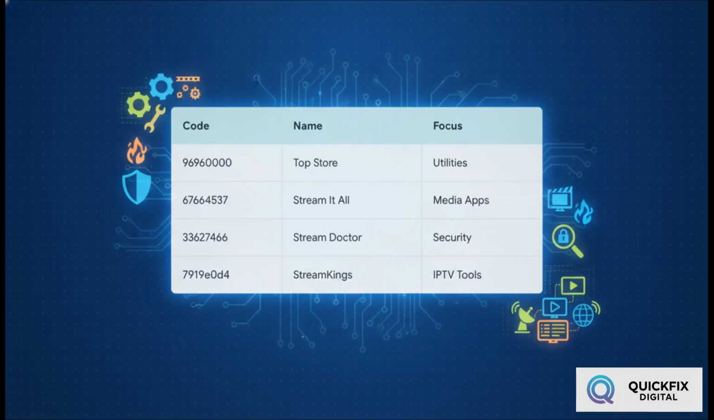Meanwhile, Stream It All, which is under code 676645537, is this huge repository for comprehensive media and official apps. Then you've got Stream Doctor at 33627466, pivoting back to system utilities and security tools. And finally, Stream Kings at 7919E0D4 specializes in legitimate IPTV and technical tools. So you aren't just opening a random grab bag here. You're stepping into highly specific, curated environments based on the exact code you punch in.